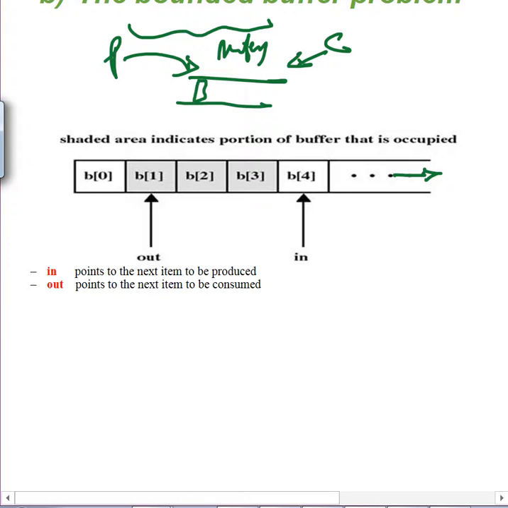We've got two pointers, in and out. In is the next item to be produced, and out is the next item to be consumed. Say we have consumed this item, now this is to be consumed, so out will point to B1. So these shaded slots are the ones produced by the producer. That's why in is being here.